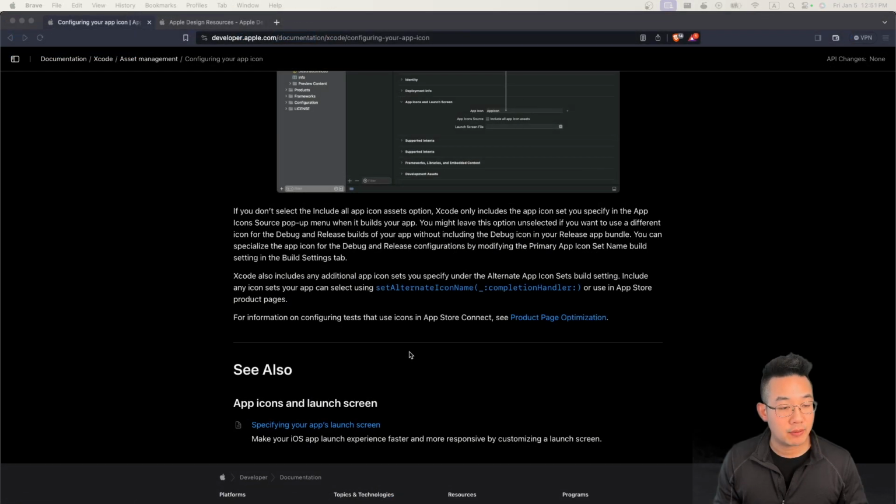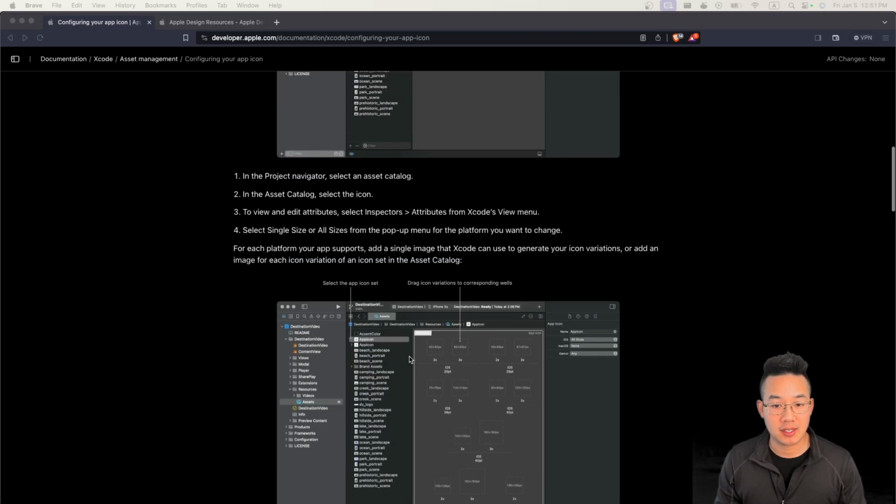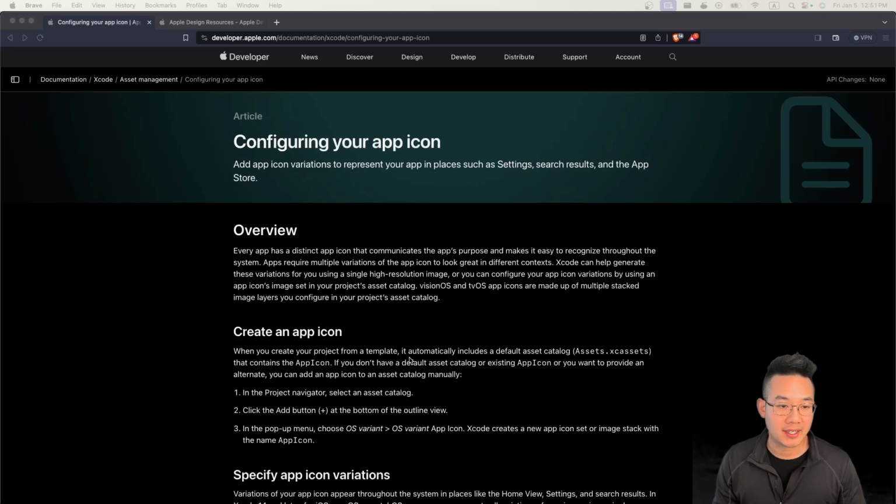With that, we have reached the end of our article about configuring your app icon. Configuring your app icon is very important to making an app that appeals and differentiates from everyone else's app.